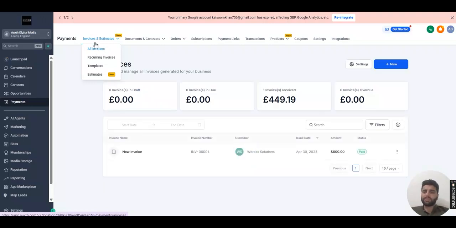So for invoices, we will simply move inside Invoices, and here you can see there is a Recurring Invoices option as well. Recurring invoices means the contracts that are on a monthly basis, that your lead has to pay you on a monthly basis. And other invoices means simple invoices, just for one time or according to the requirement or the project.